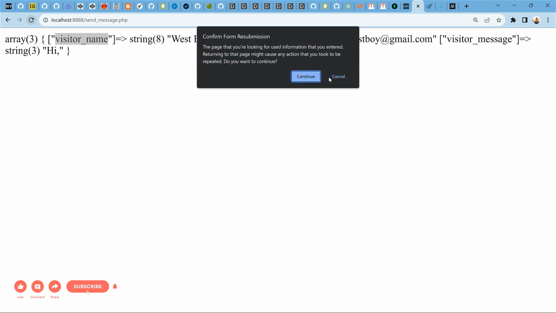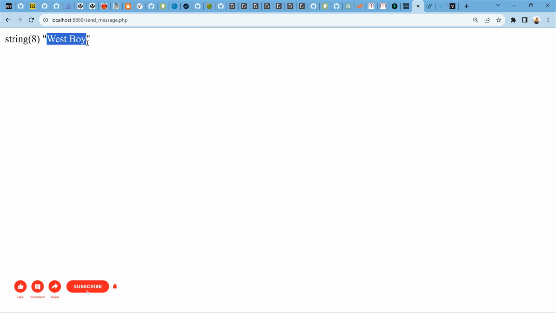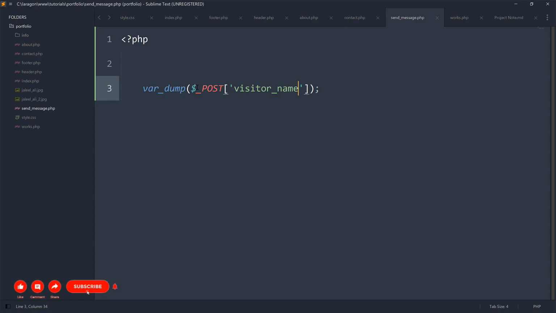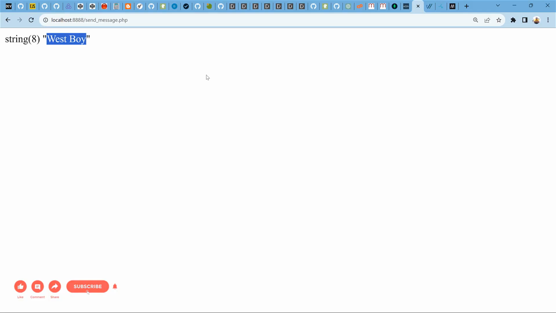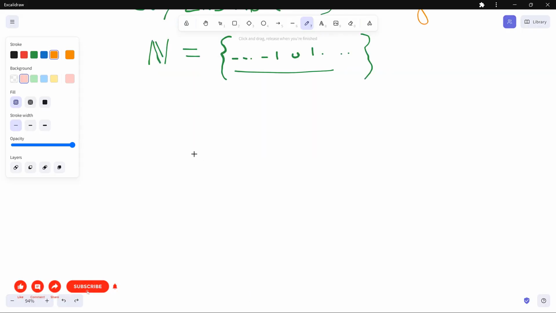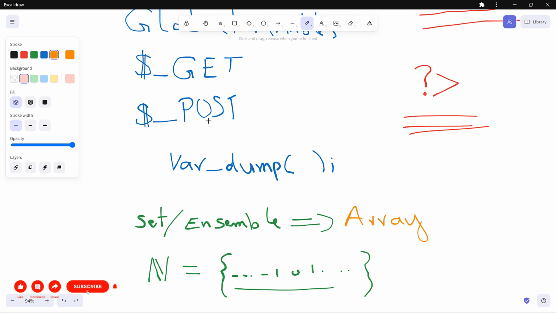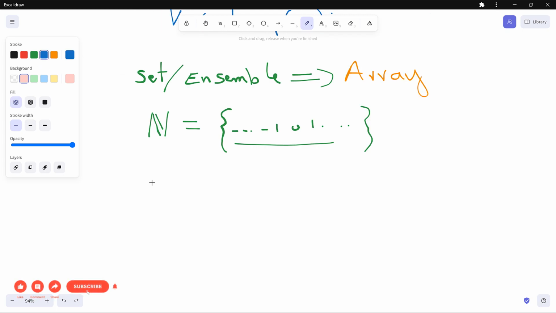So let's reload and see. It displays only the visitor name. By using this method, we can also create our own personal variables. We don't have to use global variables anymore, but we can use our own variables.